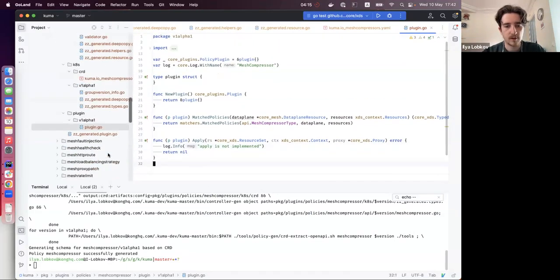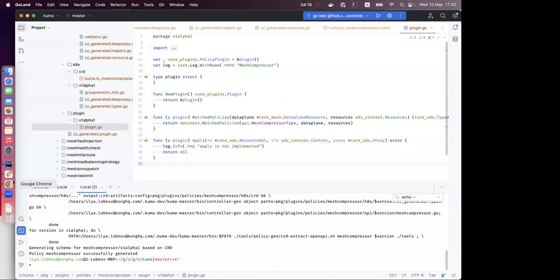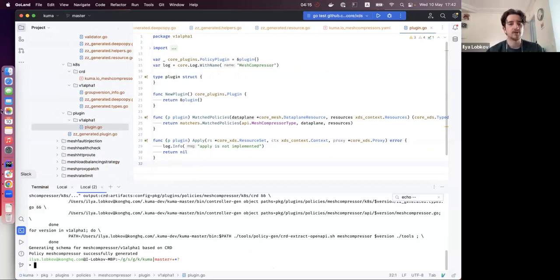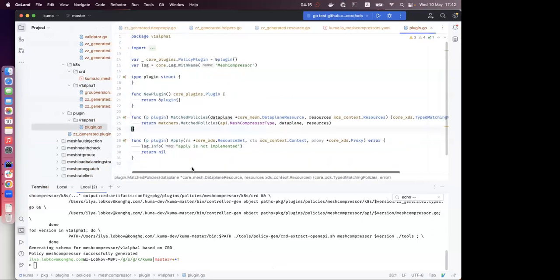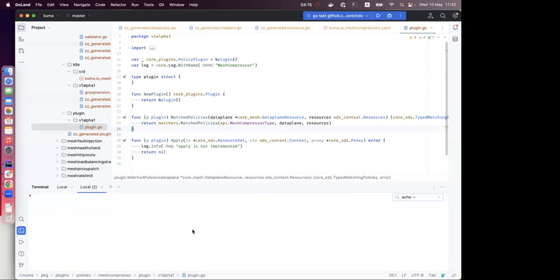That's what you have. If you call this command, and I think it's pretty simple. So feel free to contribute new policies to Kuma. Do you have any questions for this? Maybe it's worth showing an example of apply. Yeah, sure. Probably a simpler one is mesh trace, for example.